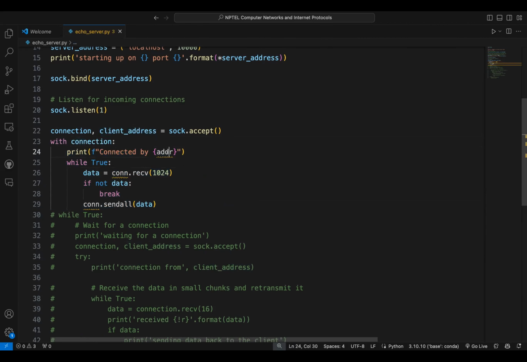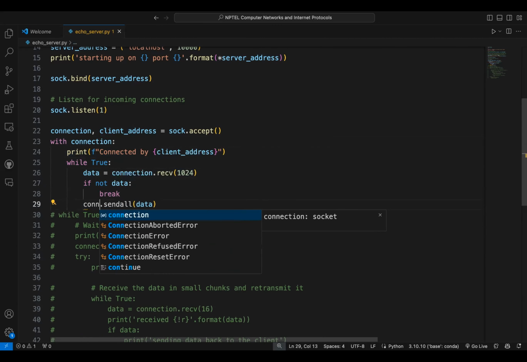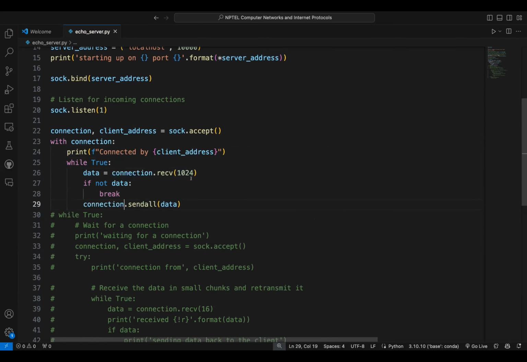This is the client address. Connection dot receive, connection dot send all data.